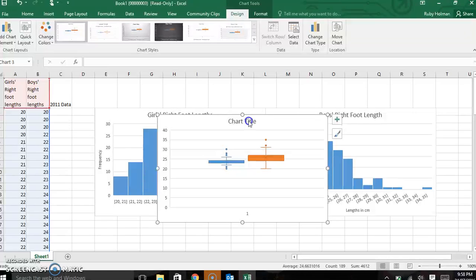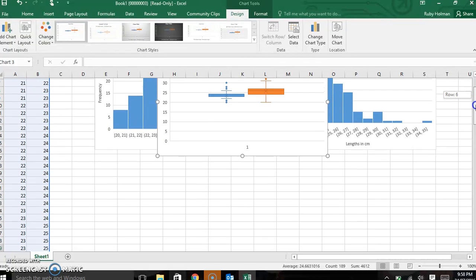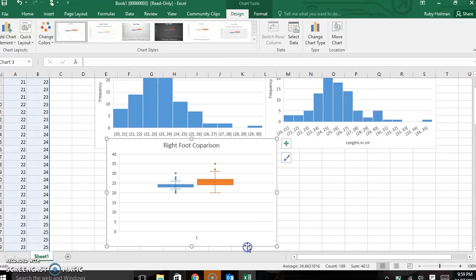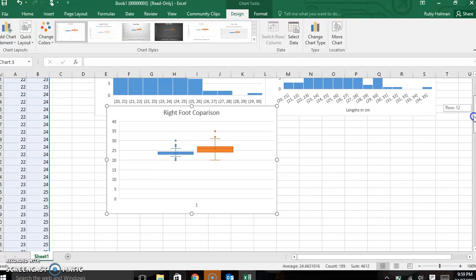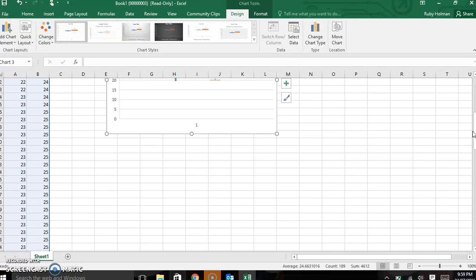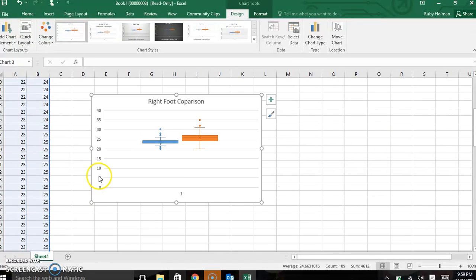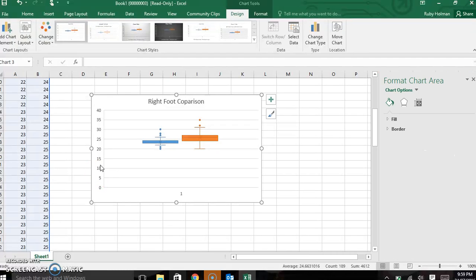So now that we have this, I'm just going to quickly change the title to right foot comparison. So I'm now going to move this just below and now we're just going to change the axes.